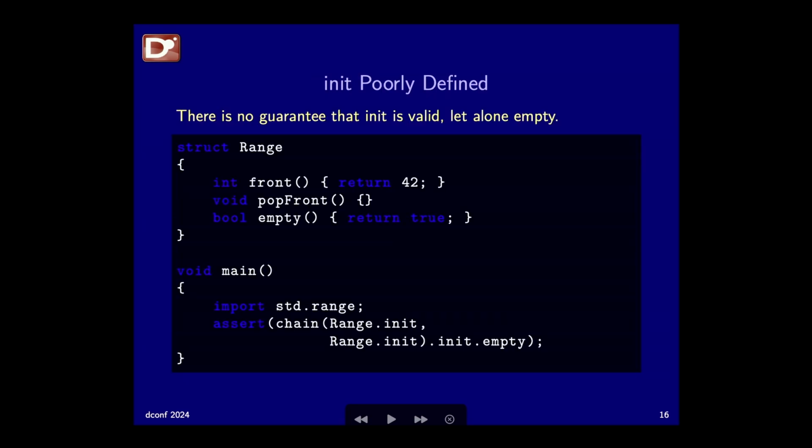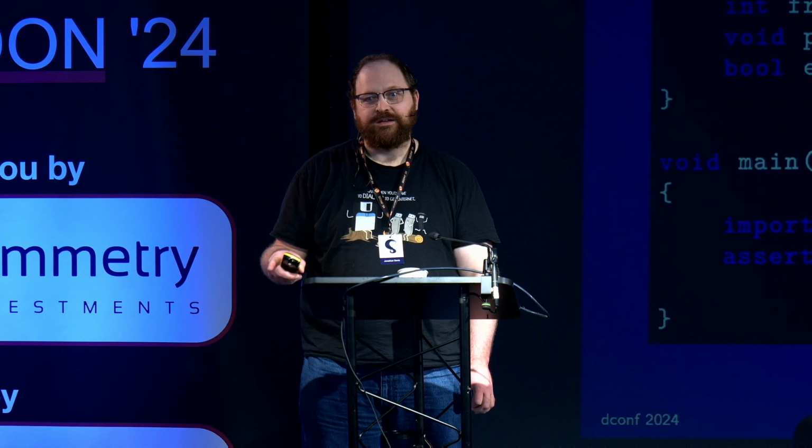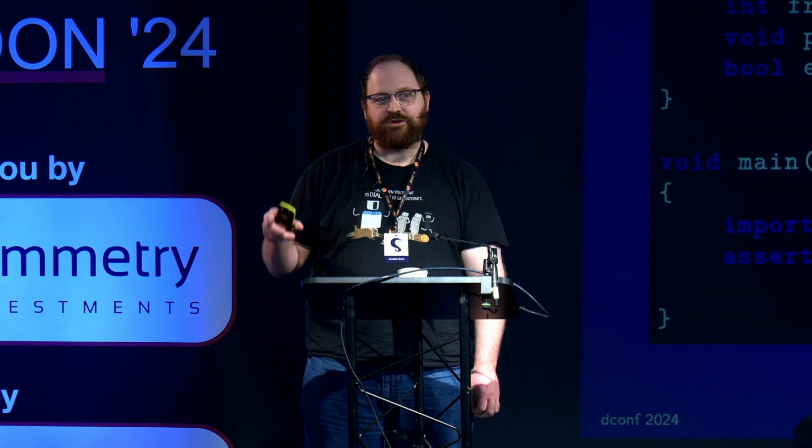Another issue is that init value is poorly defined. The range API really doesn't say anything about it. And because it allows such a range of types, you have wildly different semantics for the init value. In extreme cases, the class is null with init value. So if you try and do anything with it, you get a segfault, your program's dead.